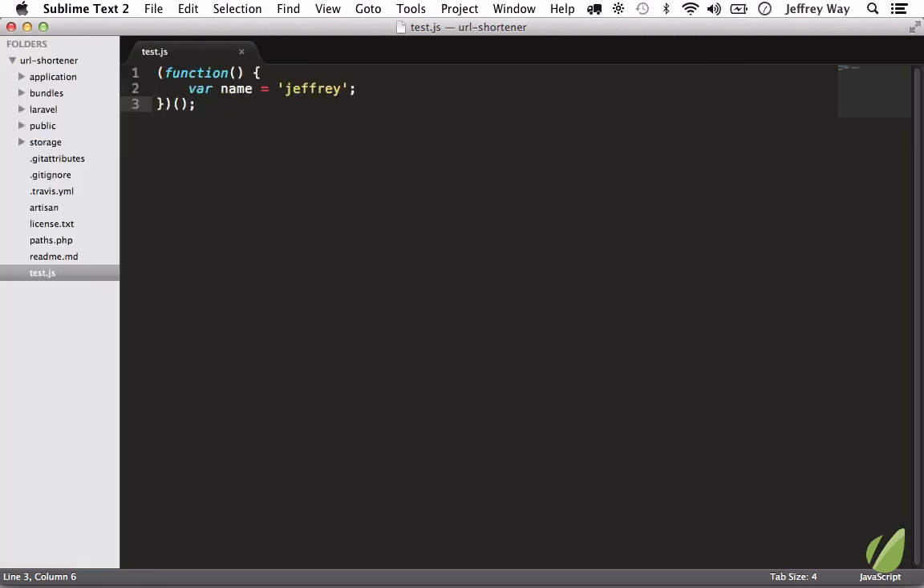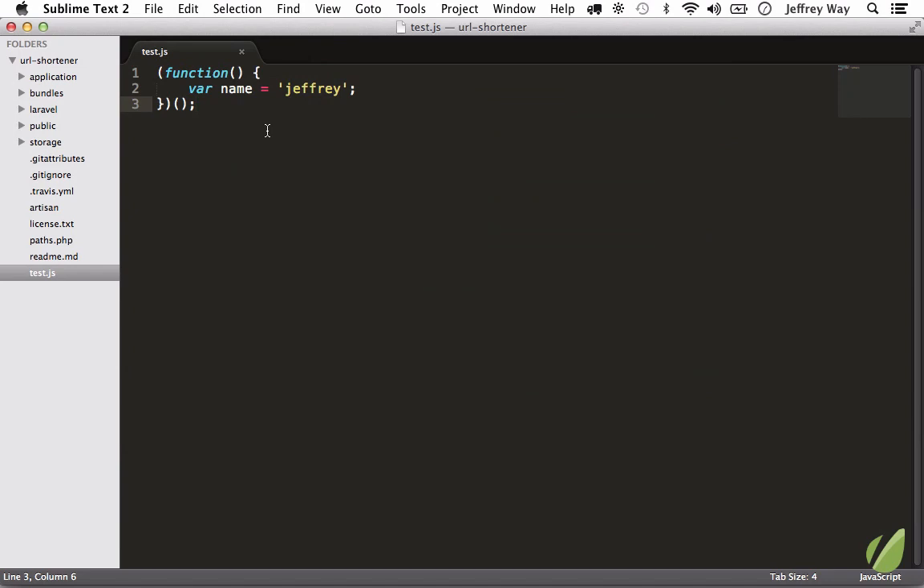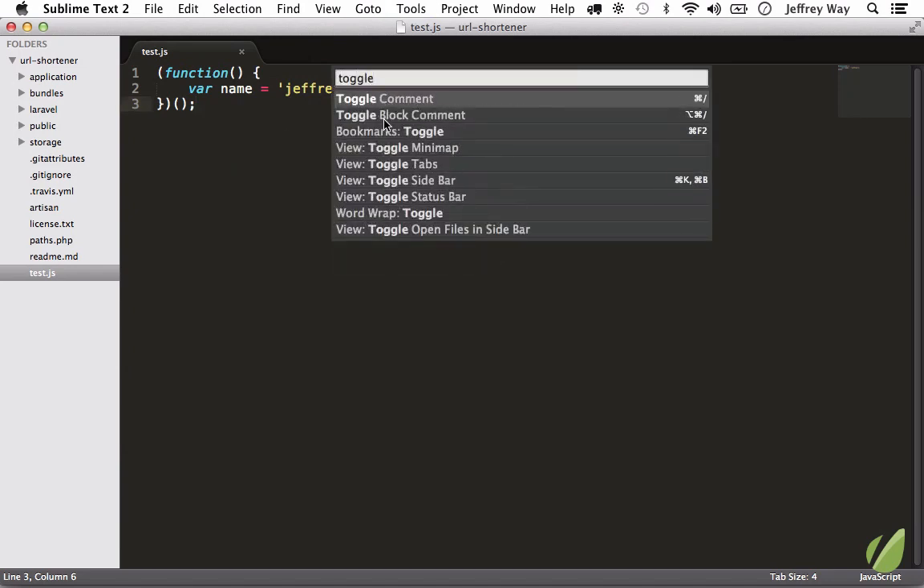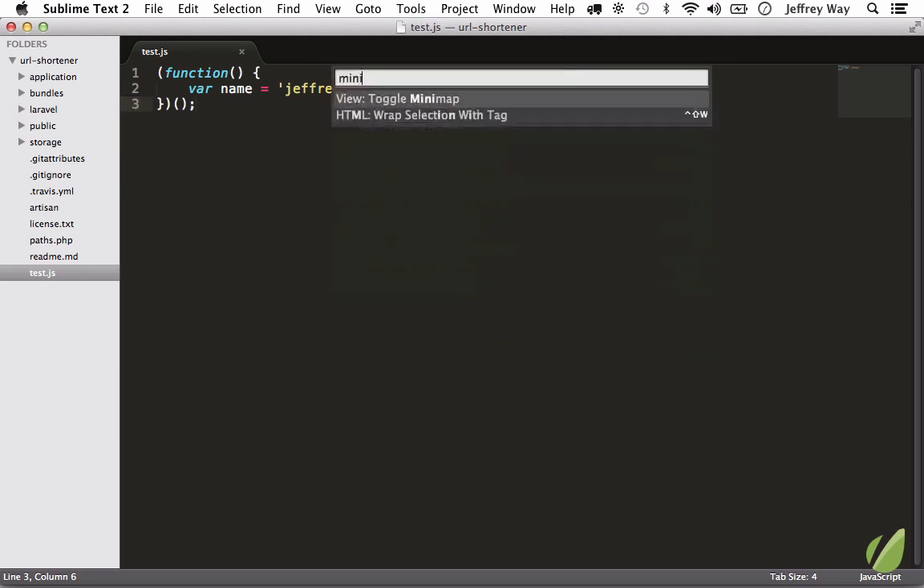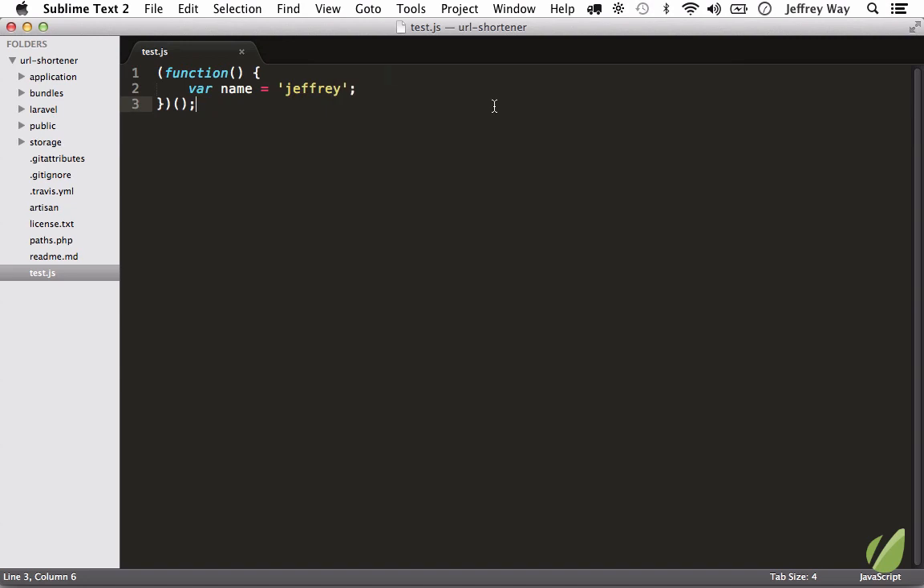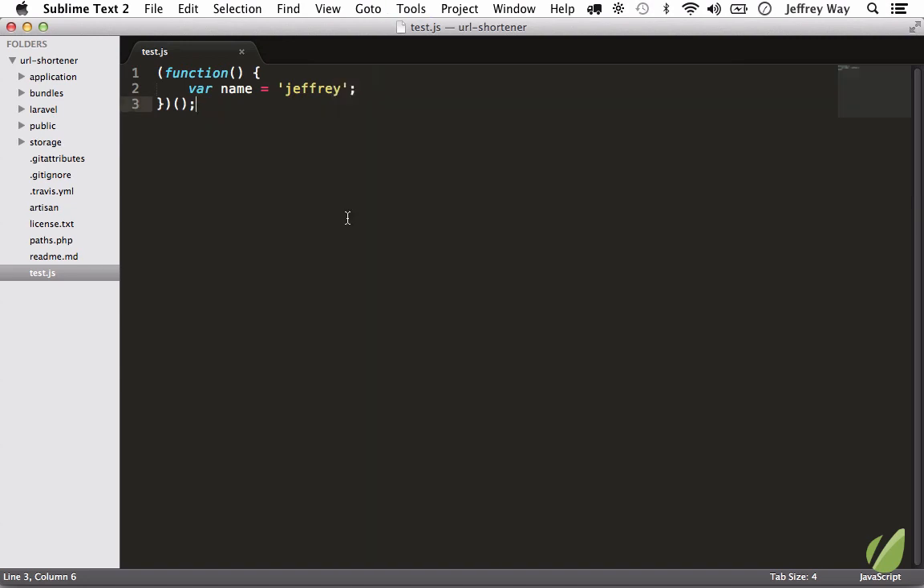So what I recommend is when you bring this up, just try to commit some of these to memory. Anything that you would ever want to toggle, well, just type toggle, and now you can see all the options. So if you don't like the minimap here, we can look for minimap or toggle minimap. There it is. And now we've gotten rid of it. But I'm going to bring that back because I like it. And that does it for this lesson.